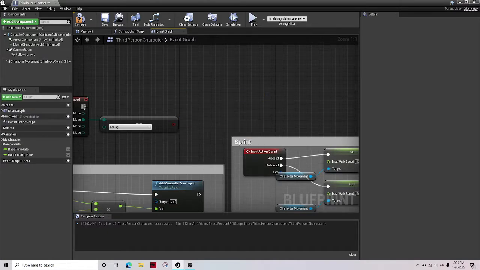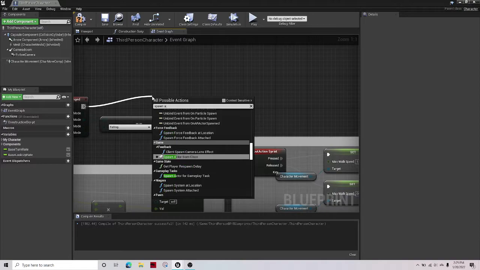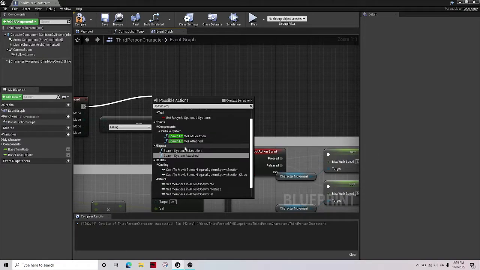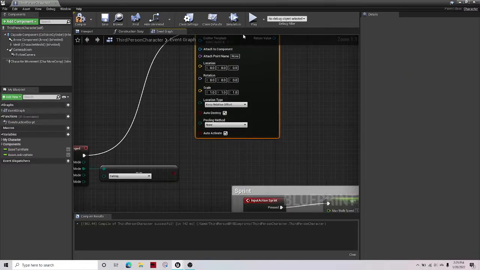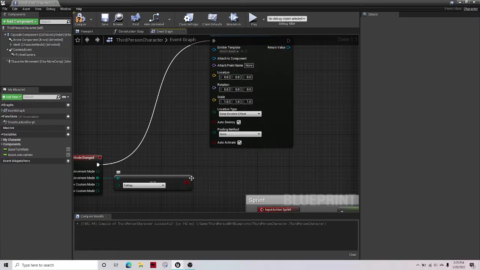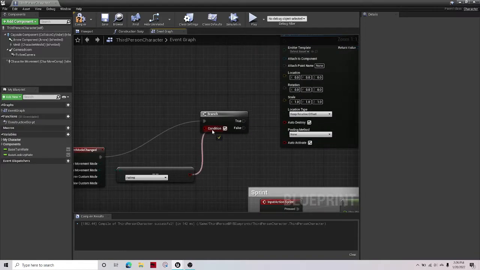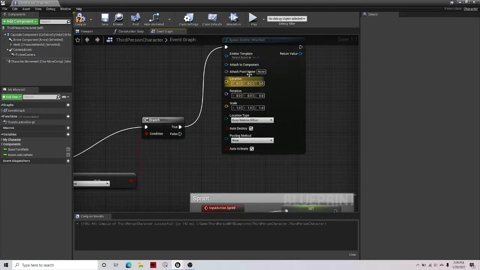And then out of here, spawn actor, oh no, spawn emitter attached, and then we want to also get a branch, take that out of there, put that in there, and then put the enumerator into the branch, and then if you are falling, then spawn the emitter.